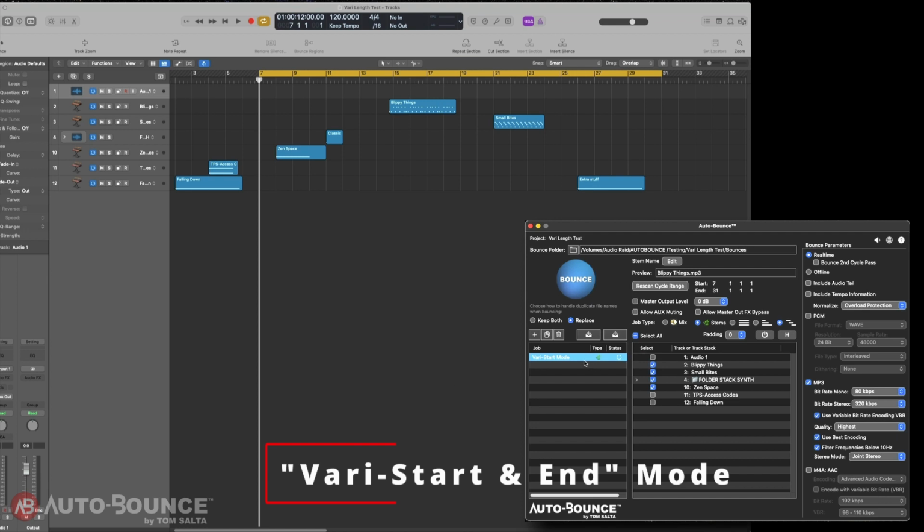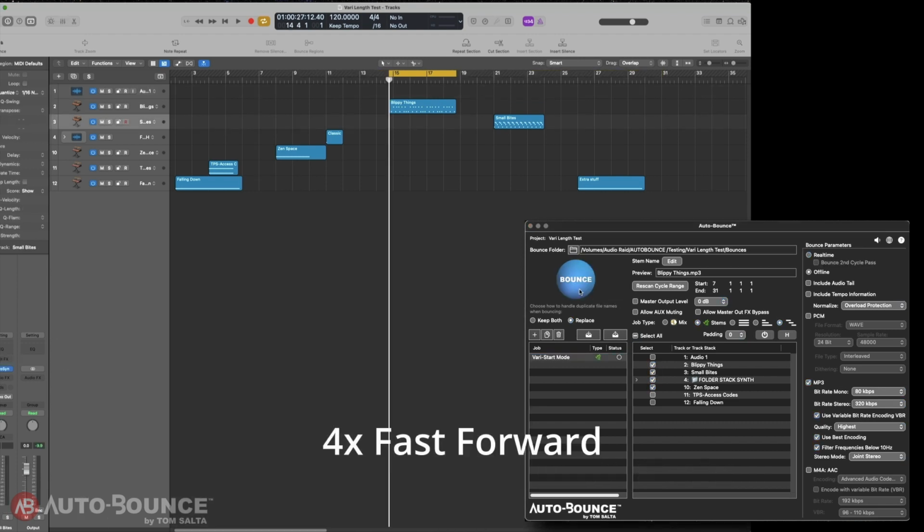Now, all I have to do is decide if I want to put some padding. In this case, let's say I don't want any padding, because there may be stereo files or something like that. I don't want to add any extra space. And that's it. You make sure that Vari-Start mode is checked here, and you just hit bounce and watch the fun.